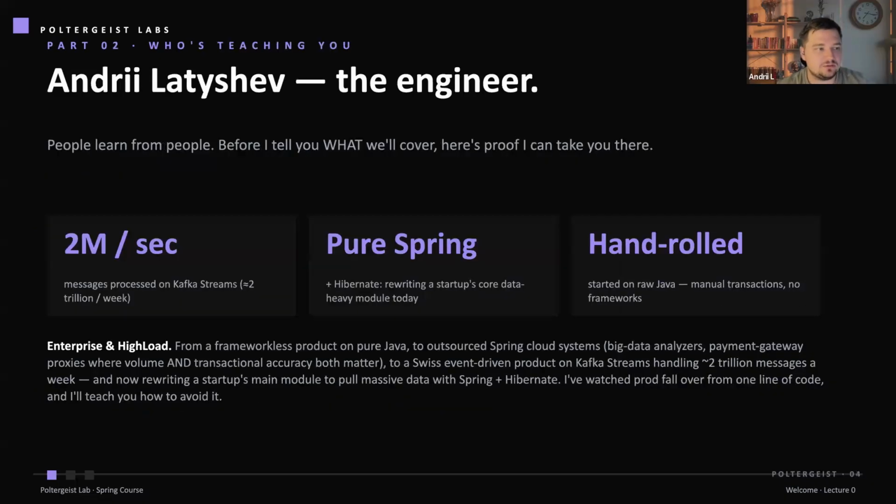Let's move forward. A little bit about me, who am I, and what I have in my experience. In general, I have more than 10 years of experience in different development areas, maybe different businesses. The first years I started from a big product, which was written in pure Java without any frameworks, and everything was self-written. It means that we used just pure Java and nothing else, and we managed the transactions manually, and you always needed to care about it, and so on. It was an interesting experience.